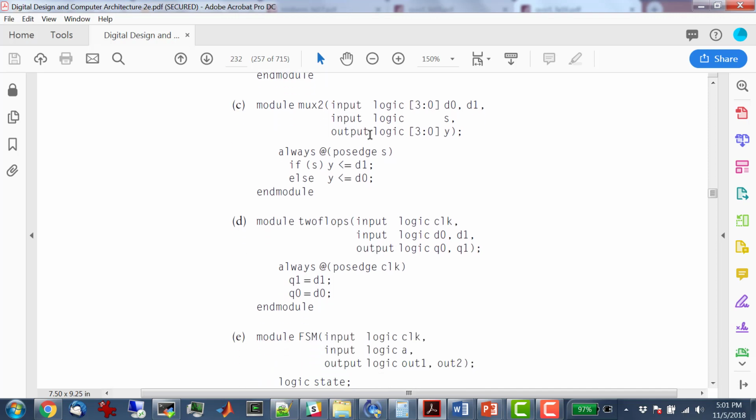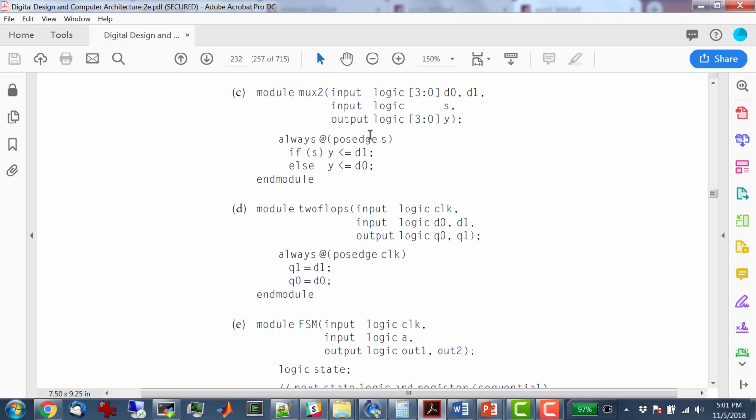Okay. Any questions? Part D, 2 flops, always at posedge clock. This one is using blocking. It should be non-blocking. Yes, and a begin. That's right. Thank you. Yeah, I didn't notice that one. Begin and end too here. Yeah. Okay.